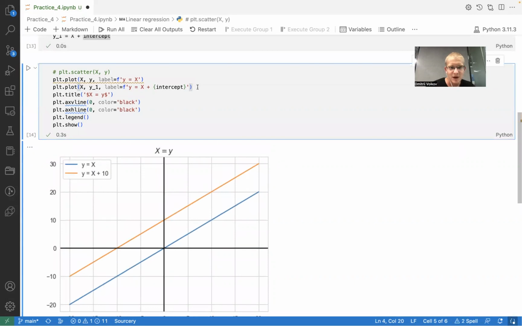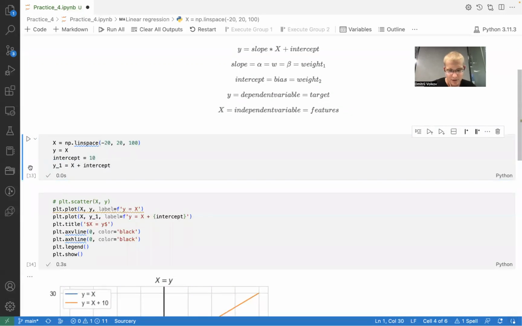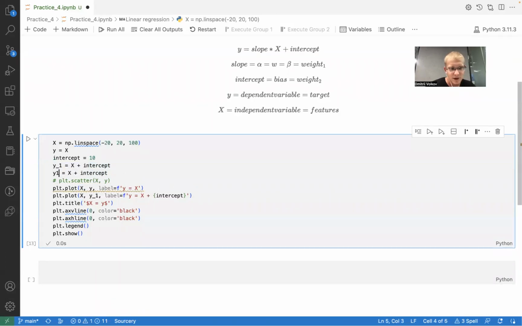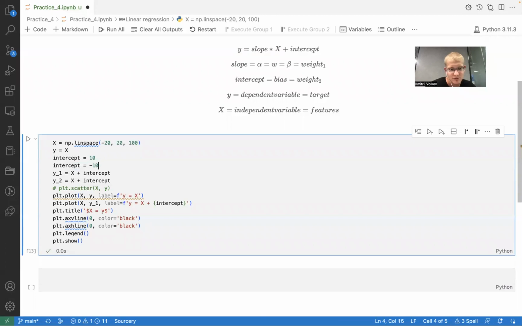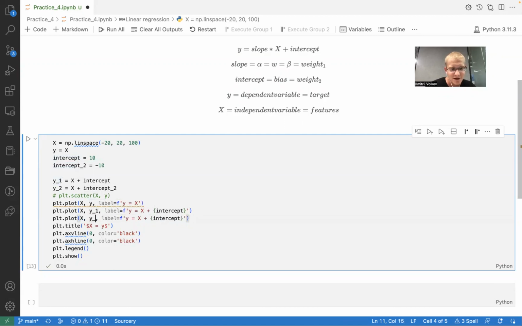In the same manner, I can create a new variable. By the way, let me do like this. Let's create y equal 2. And for y equal 2, we will create intercept equal -10, just for the sake of visual understanding of what is going on. Intercept 2, and in the same manner, I will copy the cell and add intercept 2 to our plot.